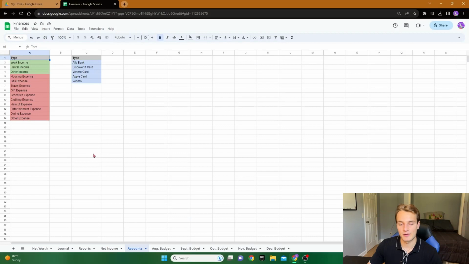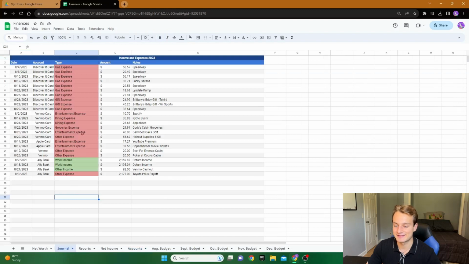So this account spreadsheet is how you make those categories that we saw back in the journal. You can see how work income, rental income, and other income is all categorized as green, and then all of my expenses are down here categorized as red, as well as these types. So if we go back to the journal, we can see that in this type account, if I double click here, all of those red expenses are listed here. All of those account types are listed here. And then also my income is also listed in the type column.